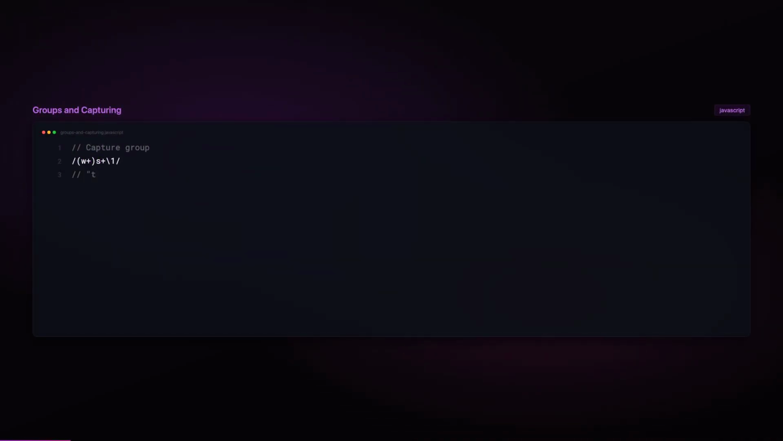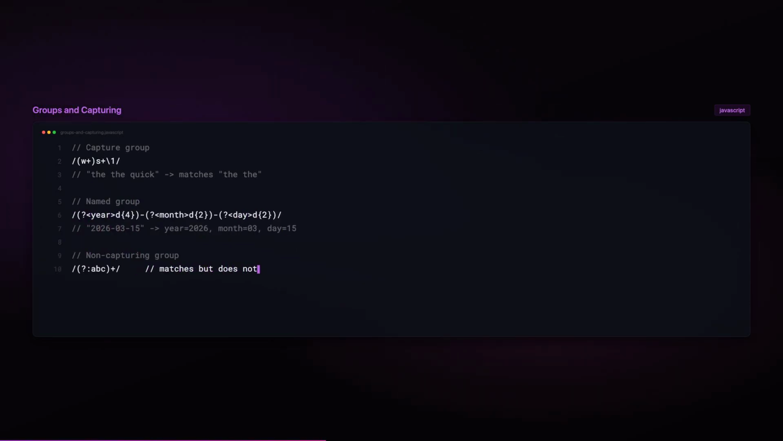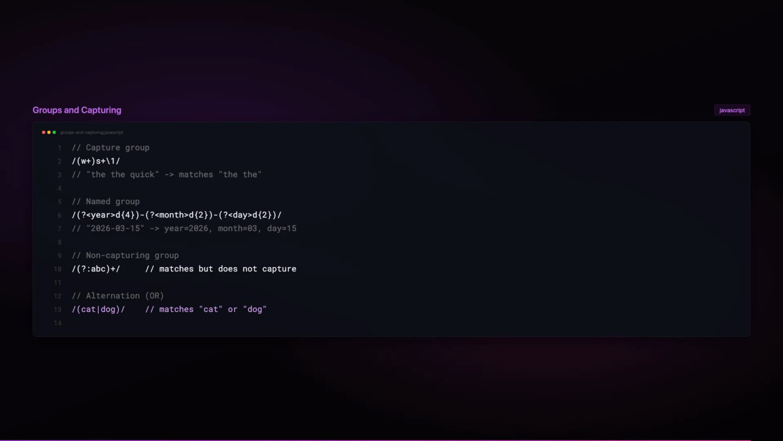Parentheses create capture groups that save matched text for later use. A back reference like \1 refers back to the first group. Non-capturing groups with ?: match text without saving it. Use the pipe symbol for alternation to match one pattern or another.